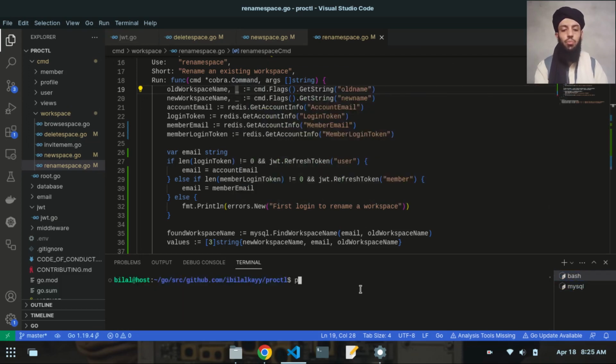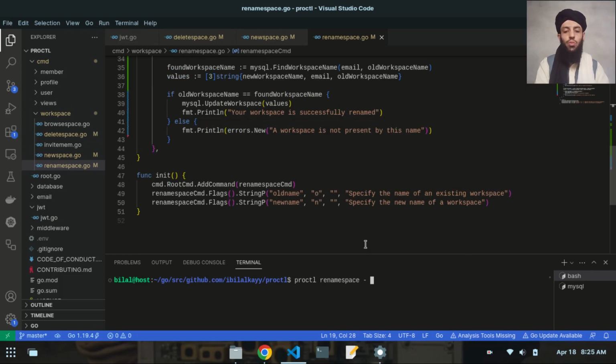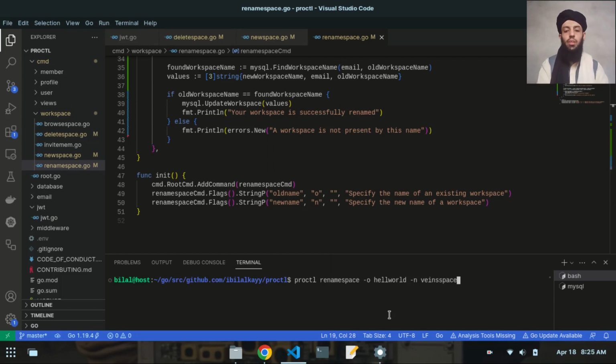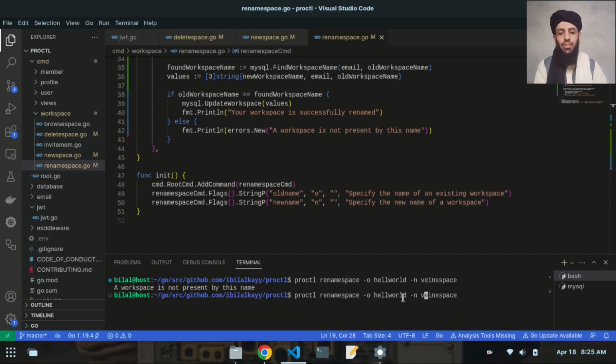Alright, so let's write proctl rename space, and what is the flag of this? The flags are the old name and the new name. So the old name is O, that is Hello World. Alright, and the new name is, let's say, Vainspace. Alright, from Hello World I'm going to change it to Vainspace. So let's press enter on this. Our workspace is not present by this name. Alright, so Hello World, oh sorry, I have misspelled it. I need to change it to Hello World. Now it will work. Your workspace is successfully renamed.